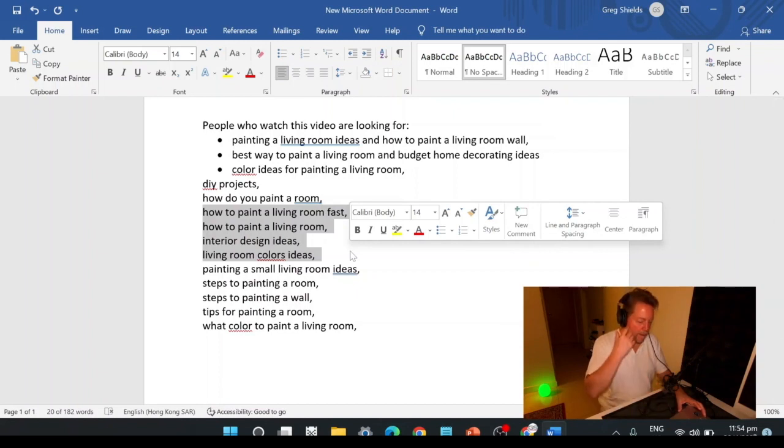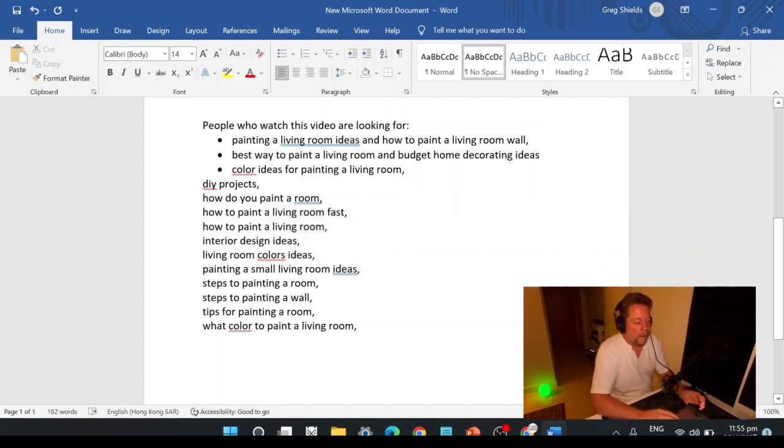TubeBuddy shows you how many of your keyword phrases got ranked and where they're ranked. Are they number 6, number 10, number 17? It shows you all that. Nobody's really sure what the keyword density should be, how many times you should use a keyword phrase in a description.